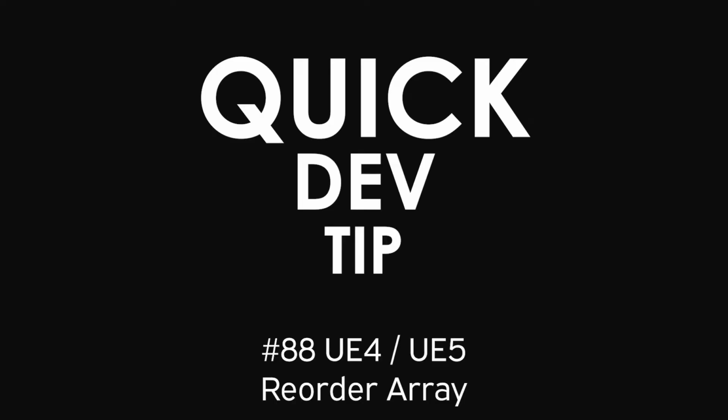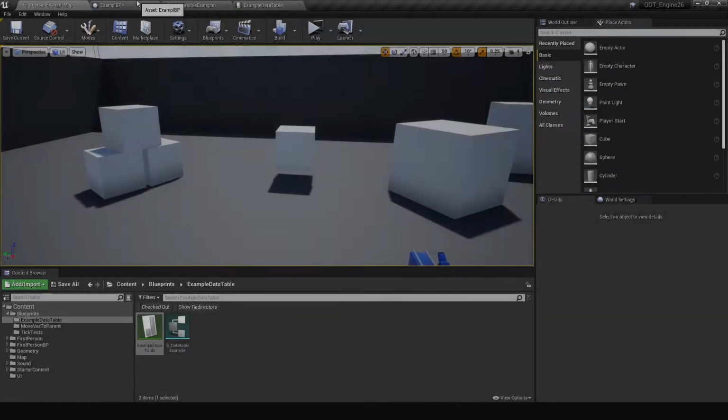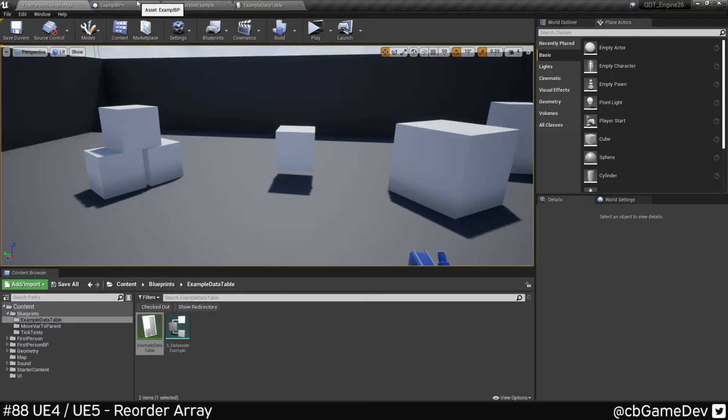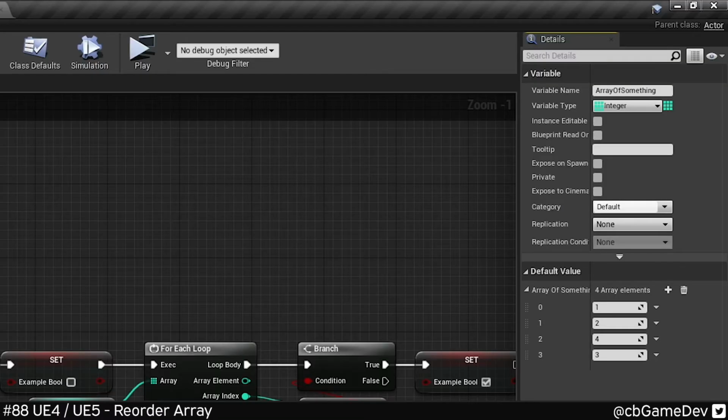Quick dev tip. Did you know that you can easily reorder arrays inside Unreal? So if we go to my blueprint, you can see we've got an example array of ints here, which is out of order. 1, 2, 4, 3.